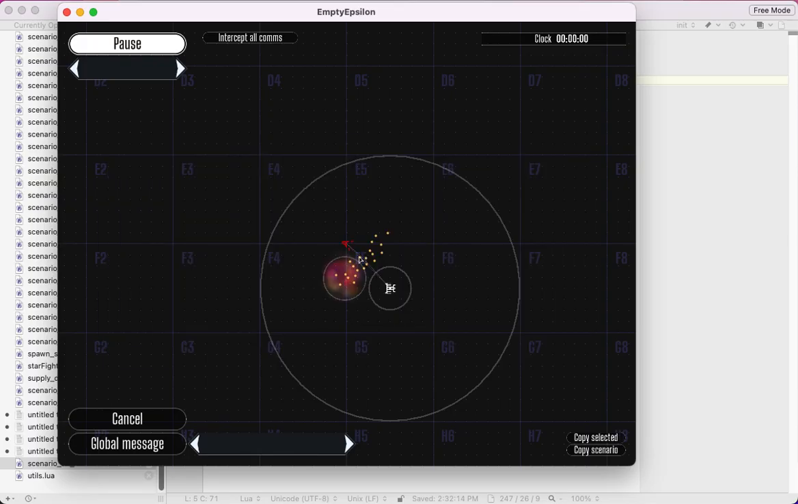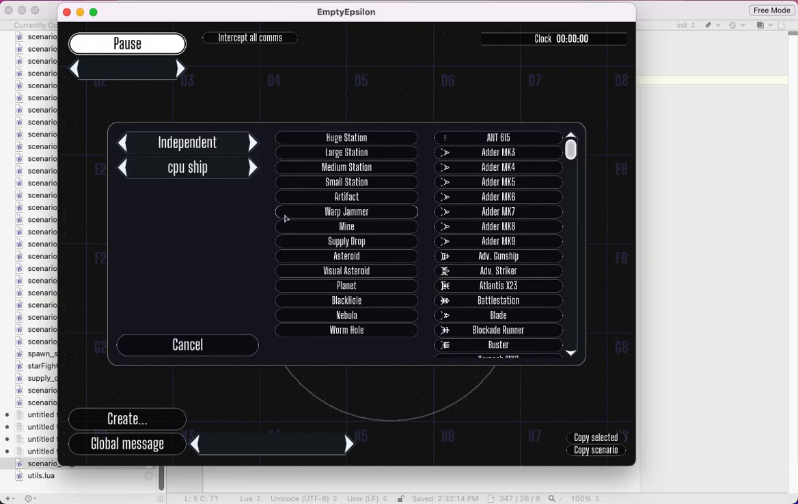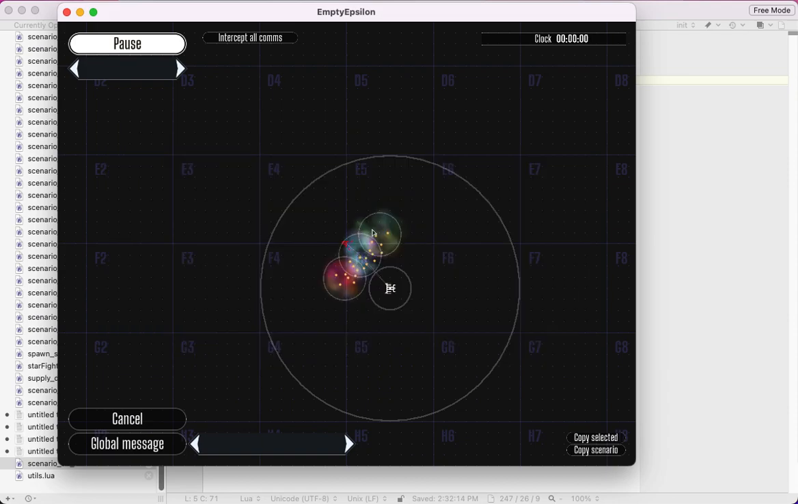Let's add a couple of nebulas so that it's harder to see those asteroids. And let's even be meaner, and let's put some mines in that nebula as well, so that the unsuspecting player or the unsuspecting CPU-controlled ship may run over a mine if they're not paying close attention.